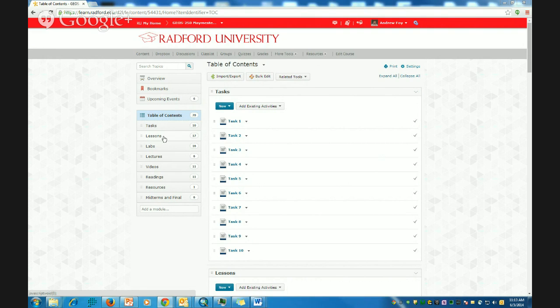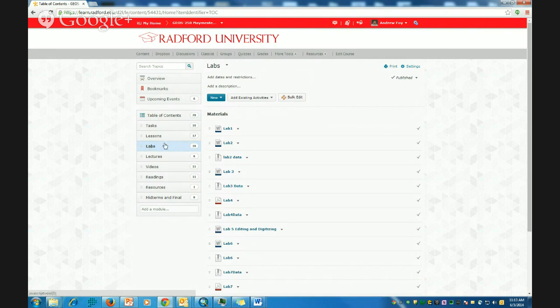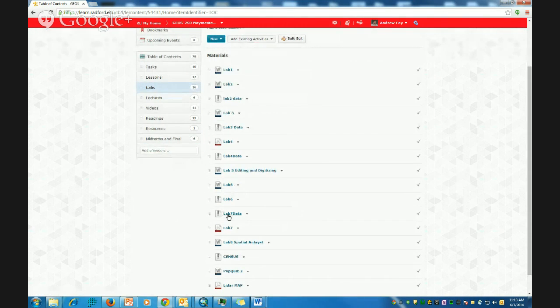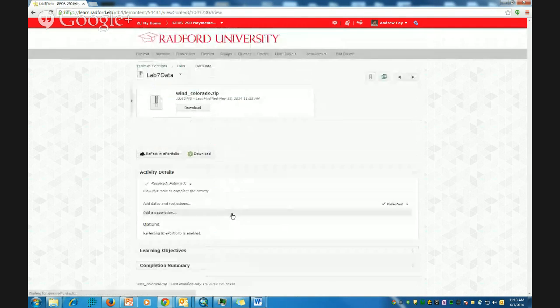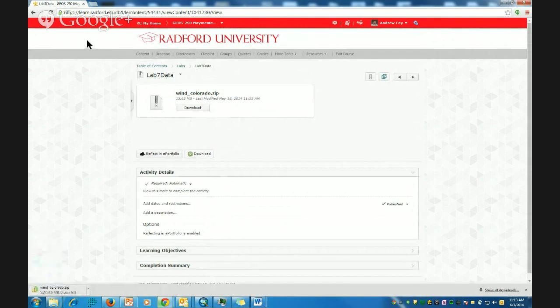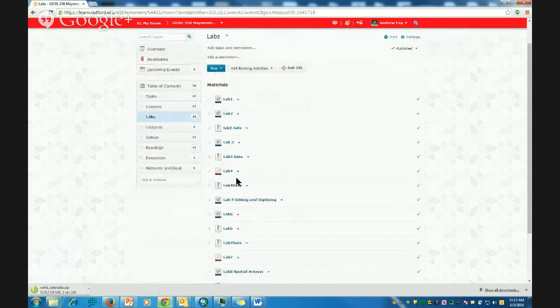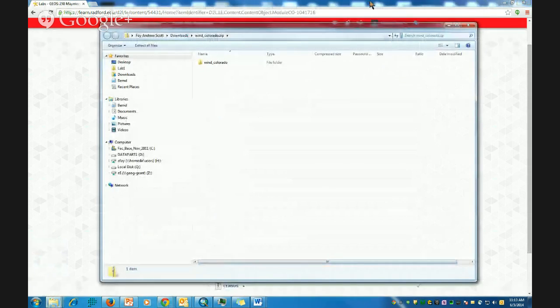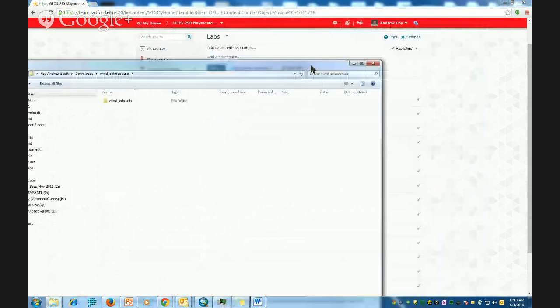To start today's lab, I want you to log into D2L, click on the Labs folder, and download the data for Lab 7. Notice how it's called Wind Colorado Zip. And then I also want you to download the Lab 7 worksheet.